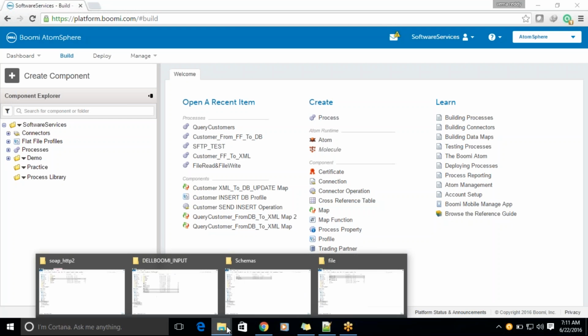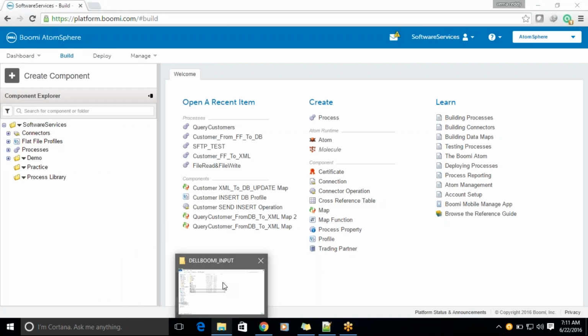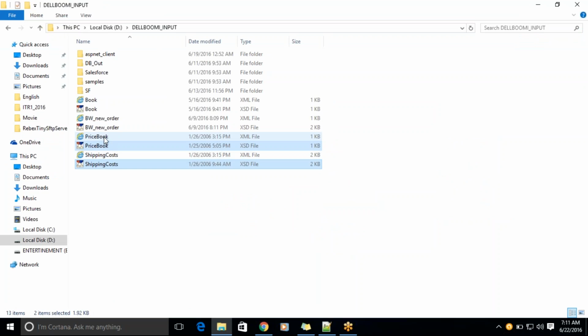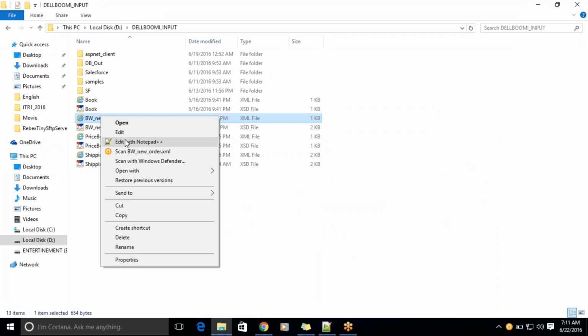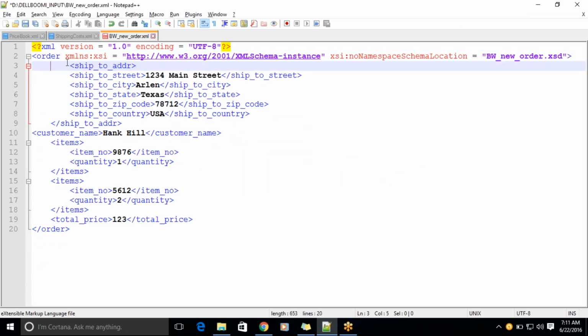For this use case, I'm just showing some of the examples, some of the schemas and everything I have implemented here. These are the three files. Let me take a new order. This is the one XML file I'm taking, a purchase order example. Let's say this customer is ordering one item.